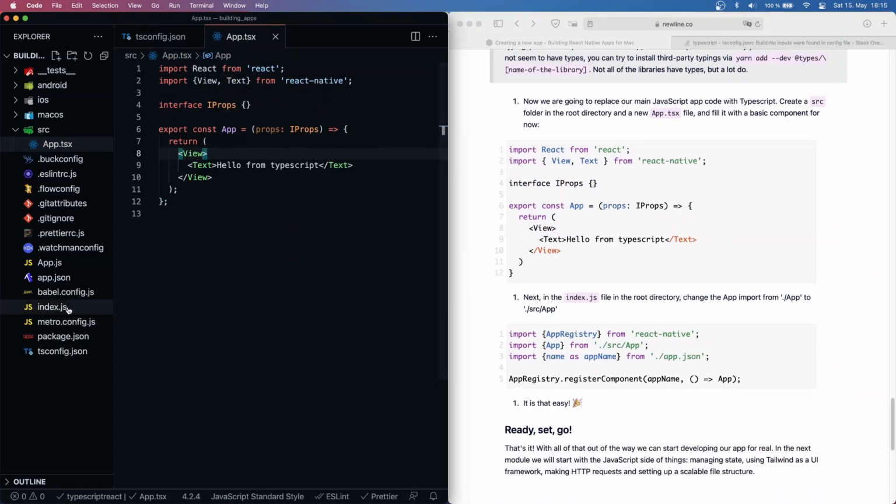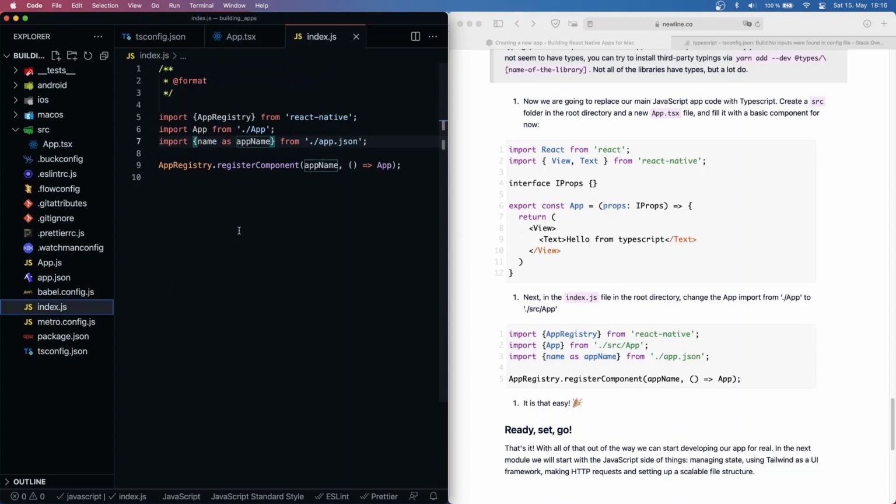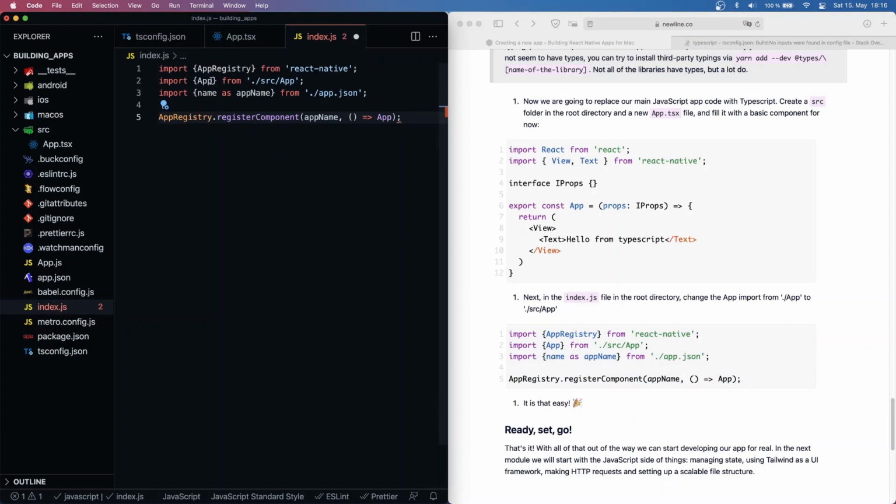Next, I'm just gonna go into the index.js file. This file is kind of the entry point of the application. So the native code is gonna call this file first in order to mount our application. I'm just gonna copy and paste again. Not much changes except the import of our app. So instead of importing app.js, I am now importing from src/app.tsx.